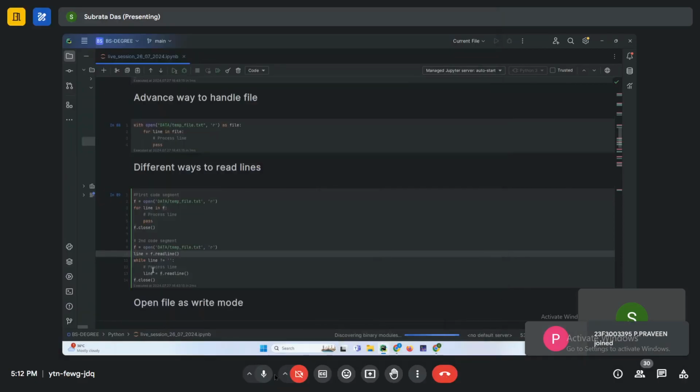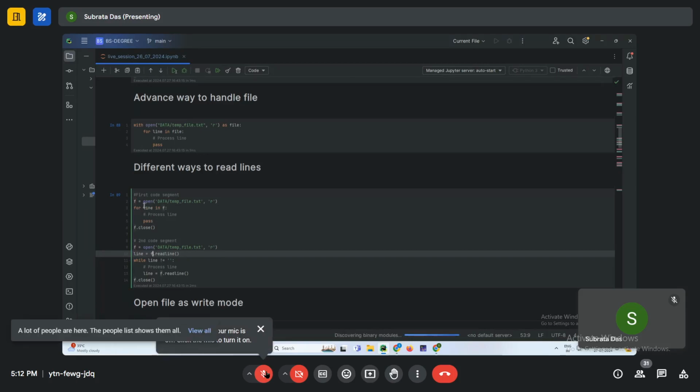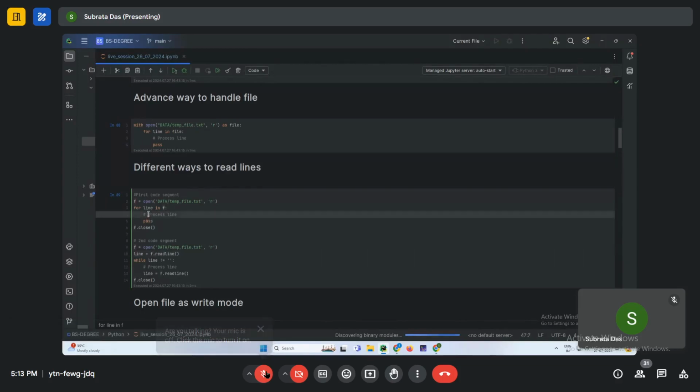Sir, what is the work of the fifth line, pause? What does it do? Here I'm saying that after reading the file you can do any processing you want, but I just wanted to show the syntax, how you can do it. So that's why I write pass. Pass will do nothing. I think in week 3 or week 4 you have seen these things.